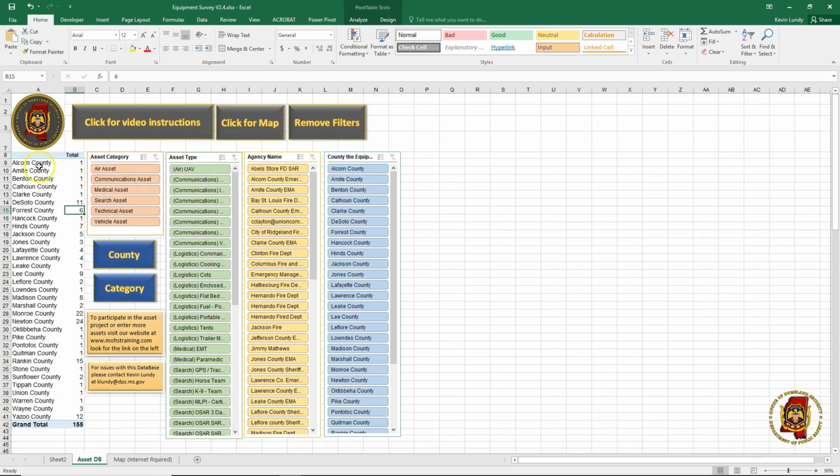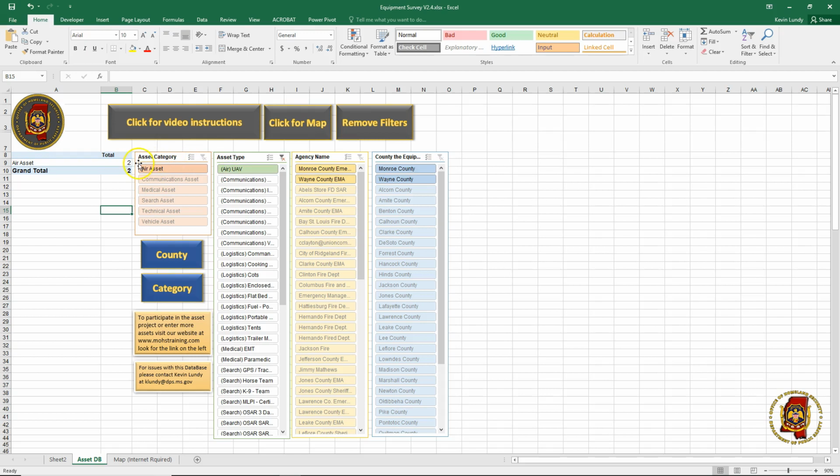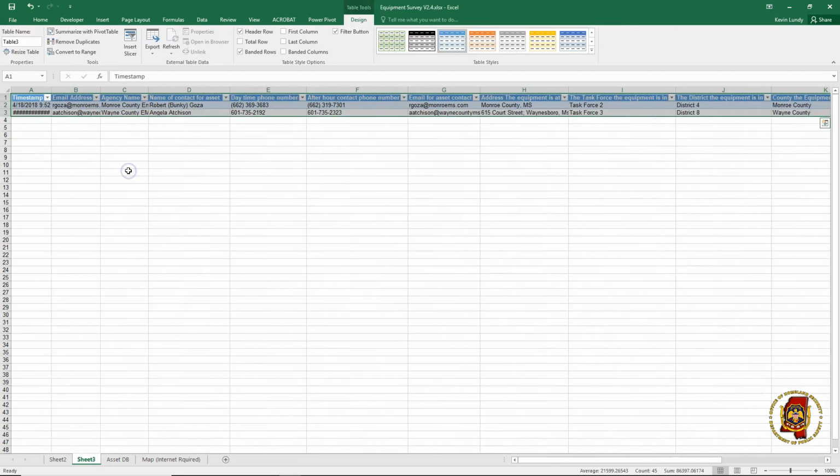If you want to go from County View to Category View, just click on the Category button. You'll notice now our assets are listed by asset category. You'll see that we have 62 technical assets. If I want to look for air assets in that, I can click on Air Asset, and now I have 2 located in Monroe and Wayne County. If I want to see those 2, I can double click the 2 and it'll pull up that contact information.